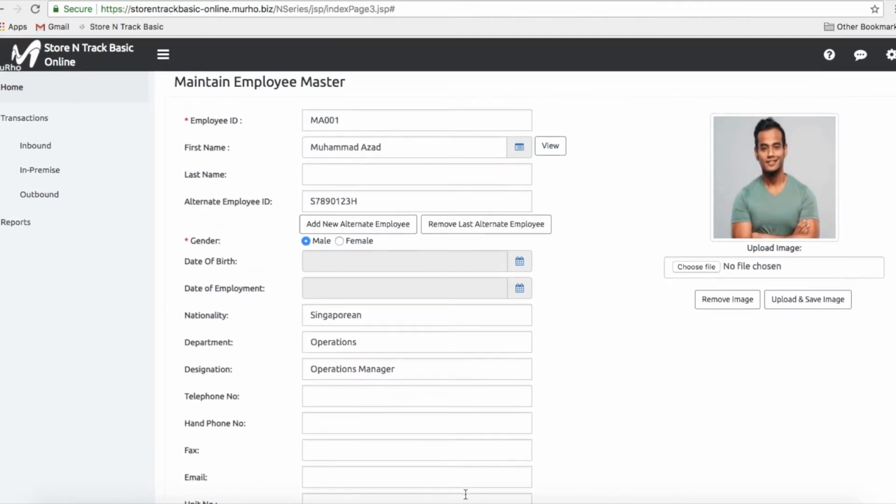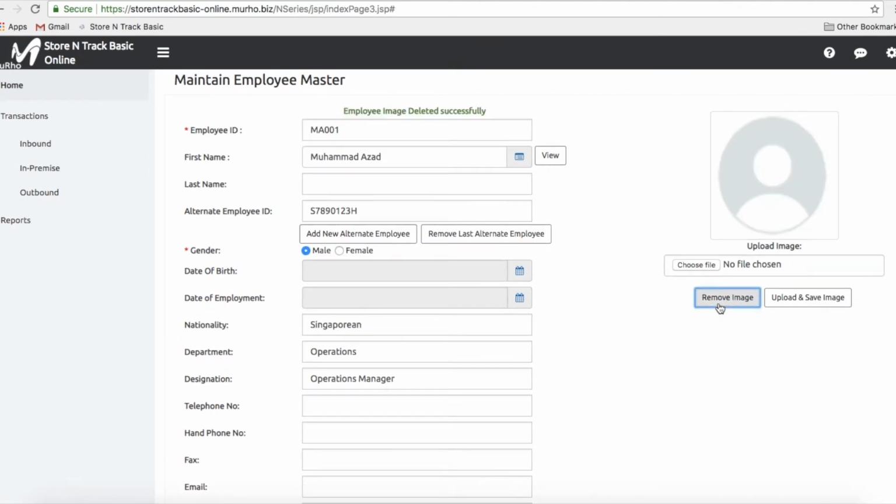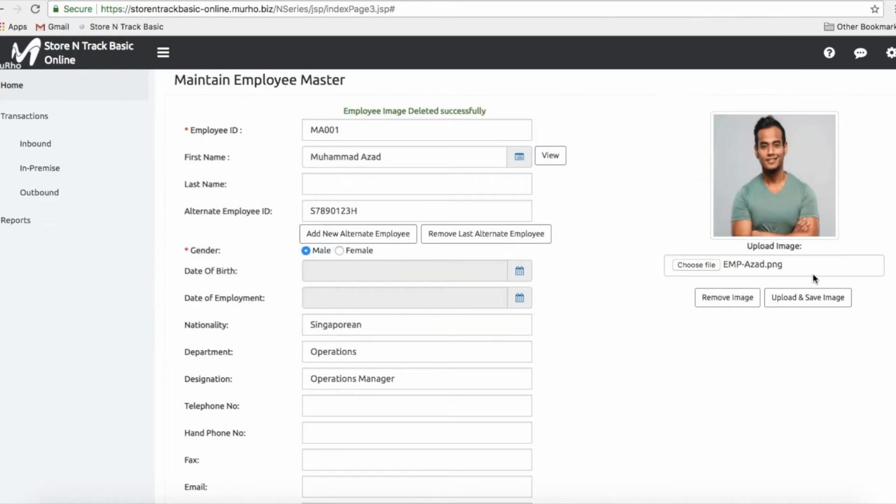If you want to upload a new photo of the employee, click Remove Image. Then, click Choose File to select the file to upload. Click Open and the image will be displayed. To confirm the upload, click Upload and Save Image.